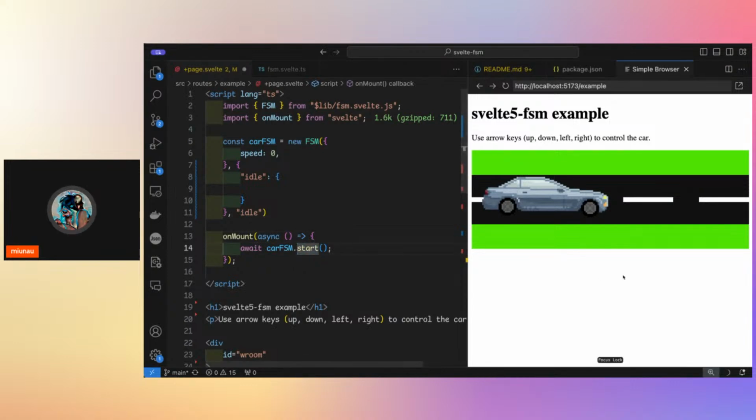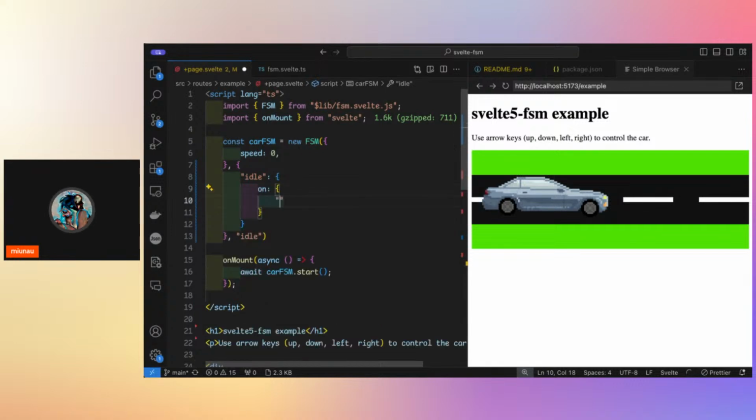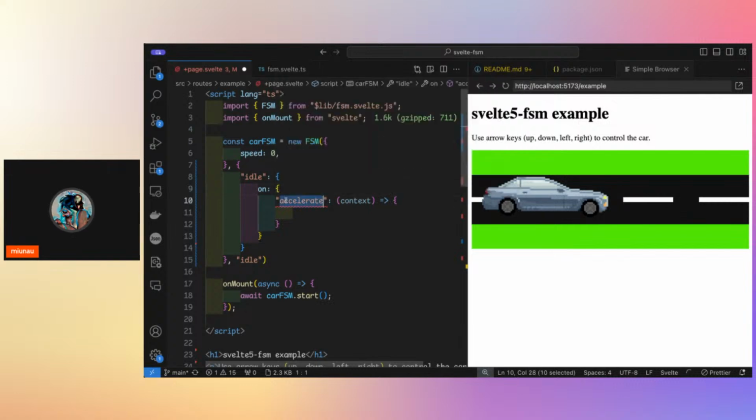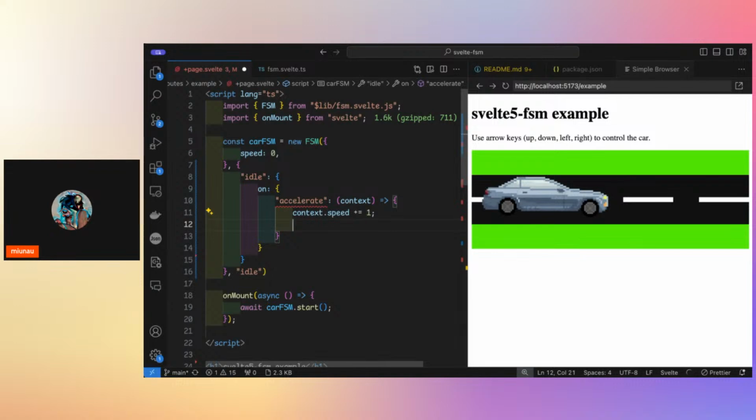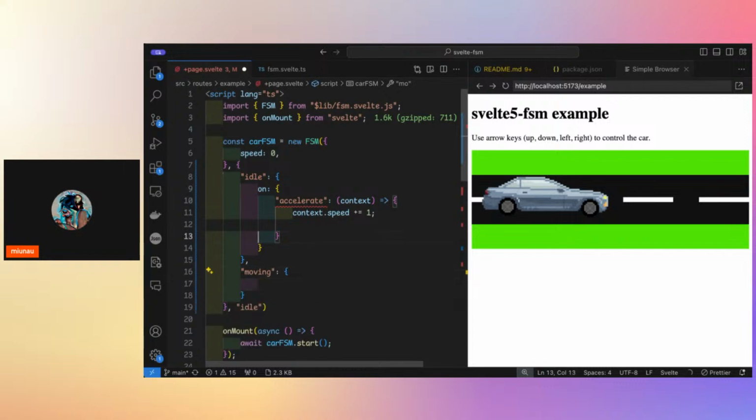So our state machine is started, but the car isn't doing anything. So we have to do something. Let's make an on accelerate. When you make an on event, this means that you can send an event called accelerate to the machine, and then it will do something. So for example, we will get the context over here. And let's see, context.speed + 1. Sounds good. Because we're increasing speed, we probably want to move to another state. Let's call it moving. And from this one, we can actually return moving. And then we're in this state.